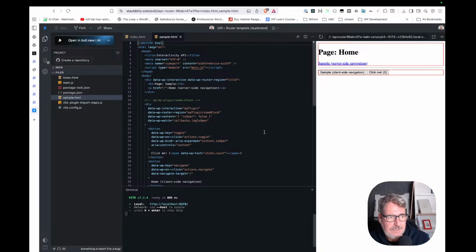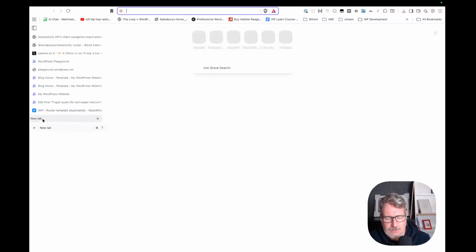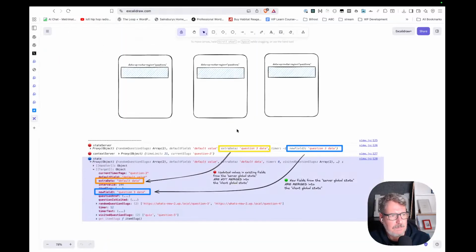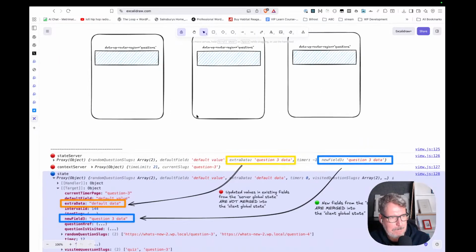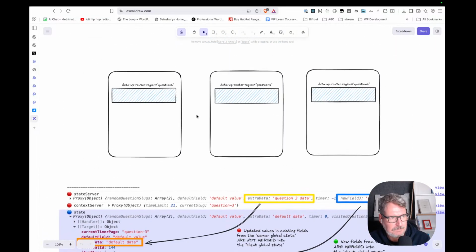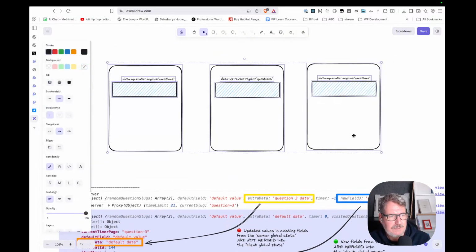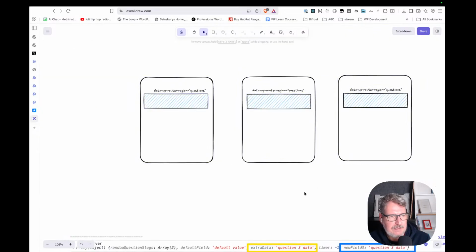For example, here we have a little app that uses some directives of the Interactivity API, but also some regions. I'm going to create here an Excalidraw. I have started here one. So this is the idea of the Interactivity Router.